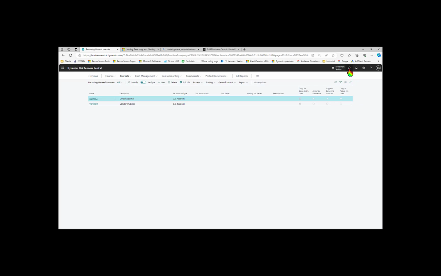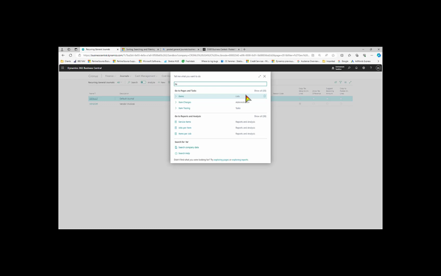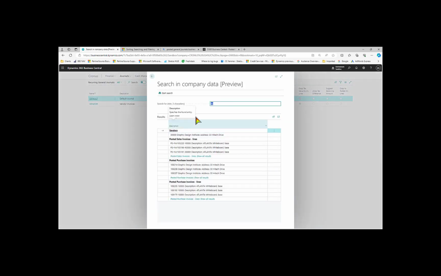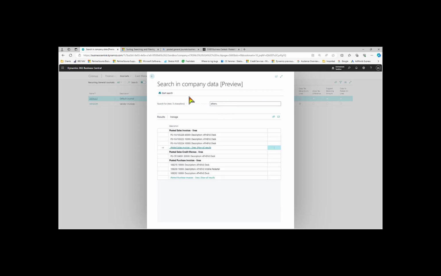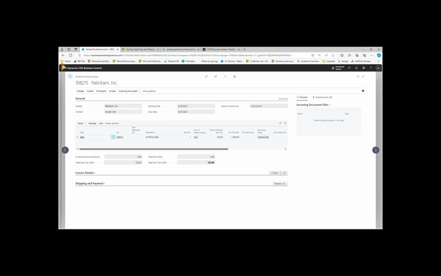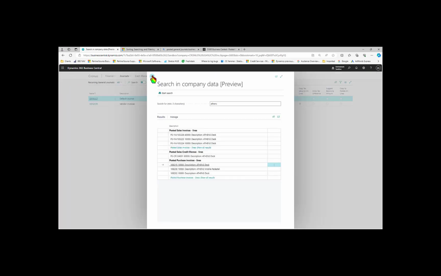All right, you may have noticed that I use this little magnifying glass here to search for things. A new feature is this used to only search for pages and reports and things of that nature. It didn't search data. So now you have a feature to search company data. So go ahead and click that. And now you can search, for example, I know we have a desk called Athens desk. So I'm going to search for the word Athens. And then I can see everywhere in the system where that shows up. So I can see there's posted invoices, posted credit memos, posted purchase invoices. And I can click on any one of these and go to the actual transaction. So it's a very powerful way to search data now in the system.